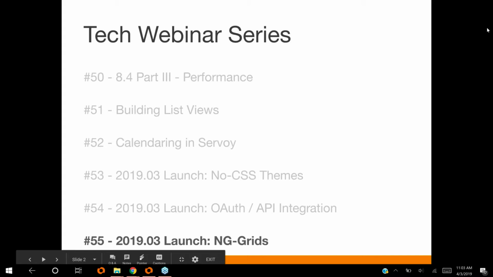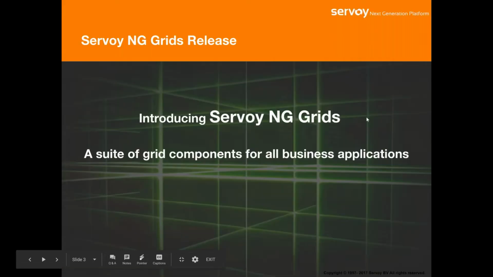So we have moved to quarterly builds, and we are also now trying to time our extensions. This is an extension, it's not part of the core platform, but we're trying to time our extensions around the same quarterly release cycle so that all the updates are coming in chunks where it's easier to process them. So today is about NG Grids, which goes to the 2.0 release as of this morning.